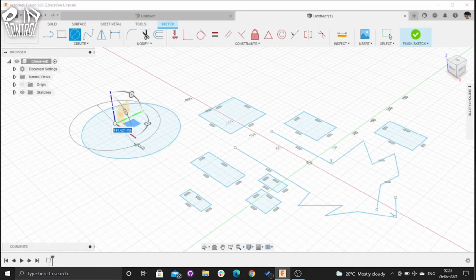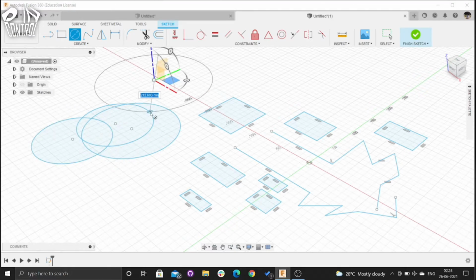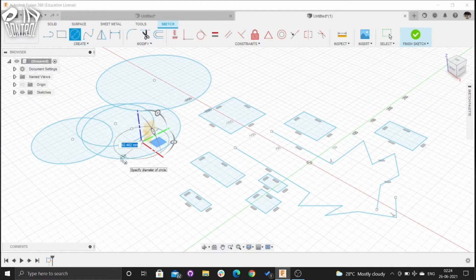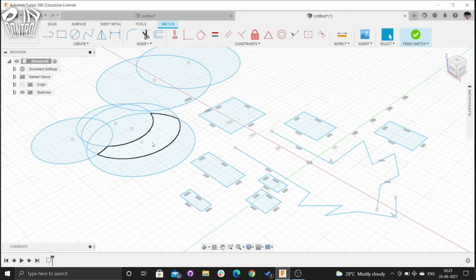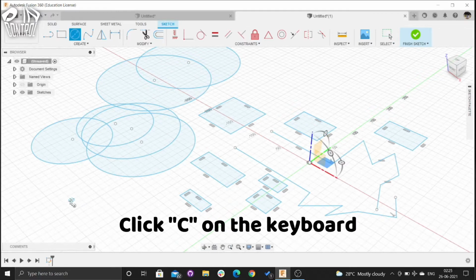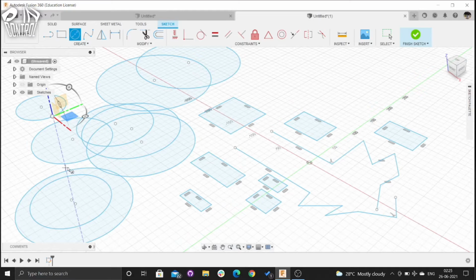You can draw as many circles as you want. Until you press escape on the keyboard for deselection, you can draw multiple circles. The shortcut for drawing a circle is click C on the keyboard. The circle will appear on the plane. For deselection, press escape on the keyboard. So till now we have discussed tip number 1, how to draw a line, second one rectangle, third one circle.